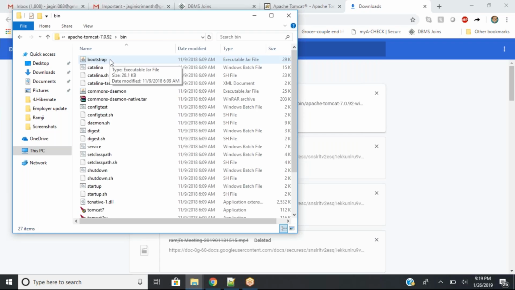If you look at this bin folder, there is a startup file. Can you please highlight startup? Yeah, startup, not the shell script. Startup.sh is a shell script. If you're using a Unix or Linux server, you have to use shell scripting. But we are on Windows laptops, so it should be the Windows batch file.